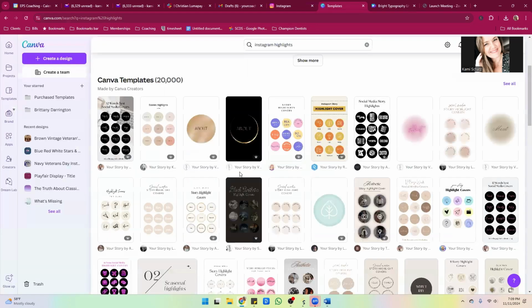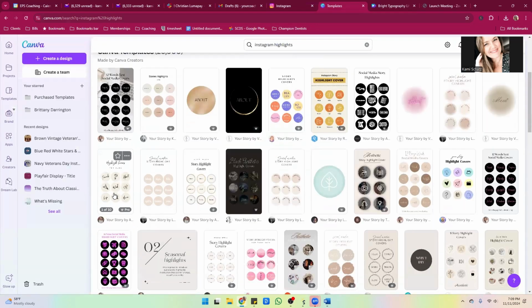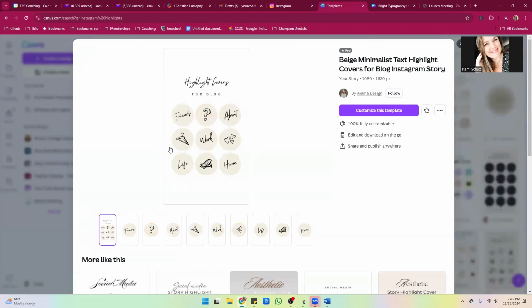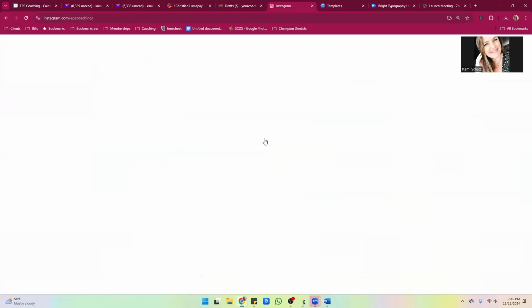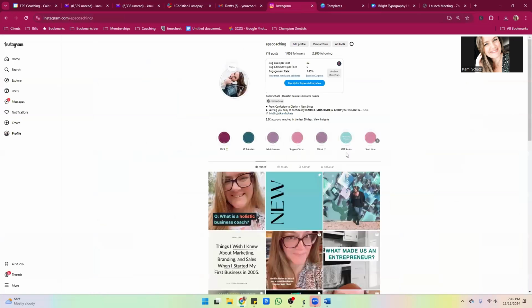So if we go back here, there are some that have icons. Here's a good example. This one has an icon of a question mark, the hearts, the hanger, the little chair. So those are what icons are. You could either have icons, or words, or you could just choose a solid color, kind of like mine. And you can see right here, this is a great example.